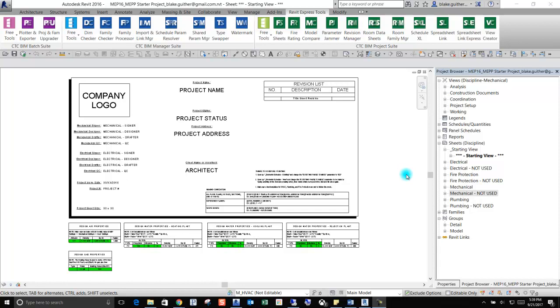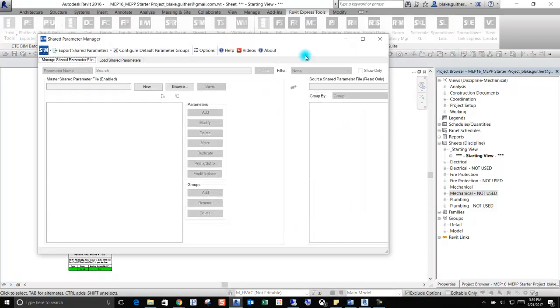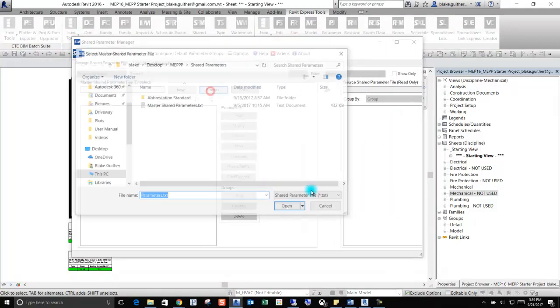And then lastly is hidden parameters. Another functionality in Revit. There's a lot of parameters we're using in this productivity pack that do a lot of calculations, but users don't need to see that. So we've made a lot of parameters hidden so that you don't see those in the project. So what do we have? I'm going to demo our shared parameters with an Express tool from CTC.